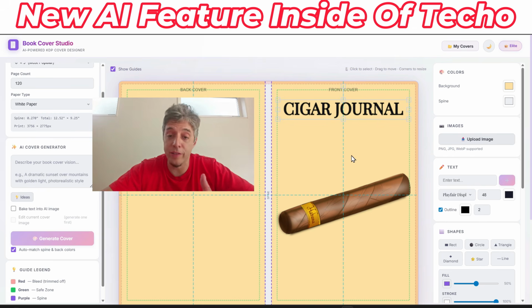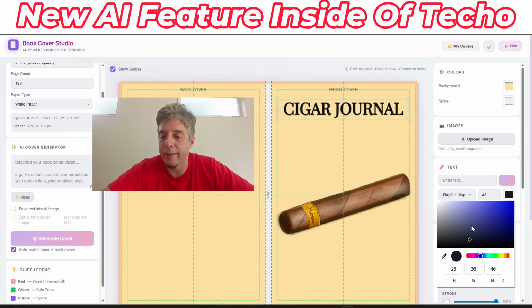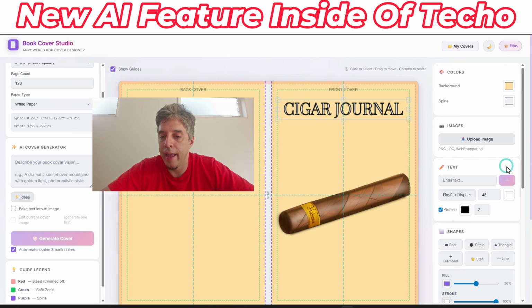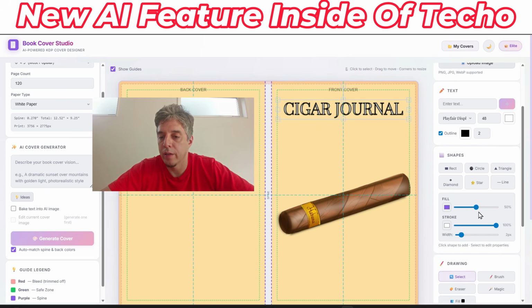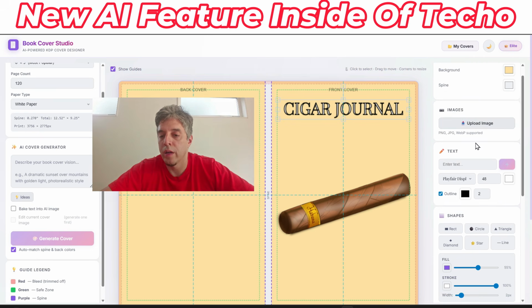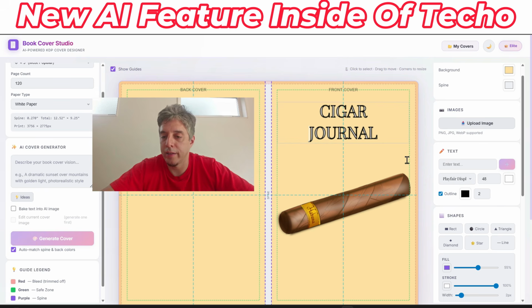So I love this font right off the bat. What is this? Playfair Display. Playfair Display looking good. If I want to, I can make this into an outline. So I can make this white and increase the size on that if I want. So I'll leave that as is right now. I'm going to take this. Maybe I'm going to break it down like that and increase the size on that.